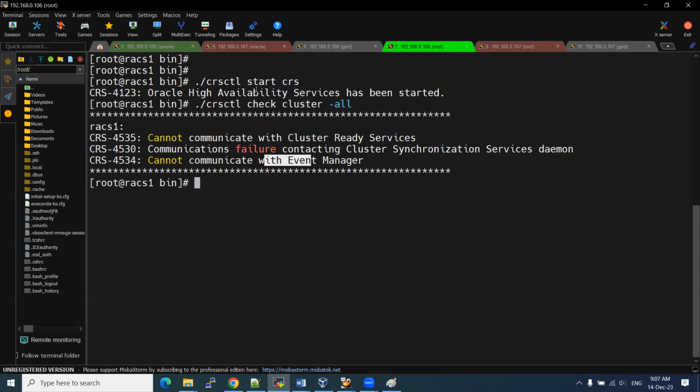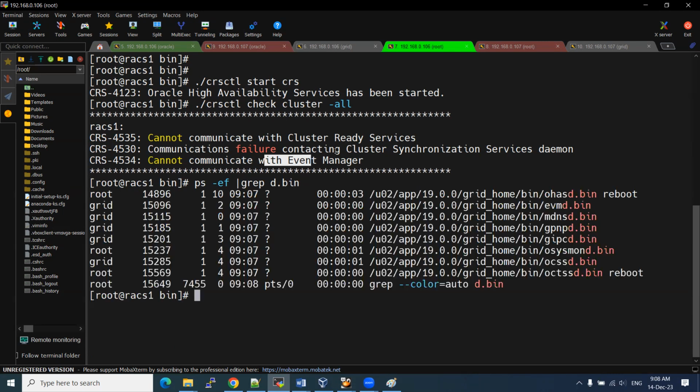Why? Because in the background, it is going to start all the services: CRS services, CSS services, then event manager, other daemons also. ps -ef | grep d.bin. This is important, guys. See, these services need to come up. A total of 9 services should be there. As of now, it is showing 3, 4, 5, 6, 7, 8 services. One of the services is missing. That is also going to start.